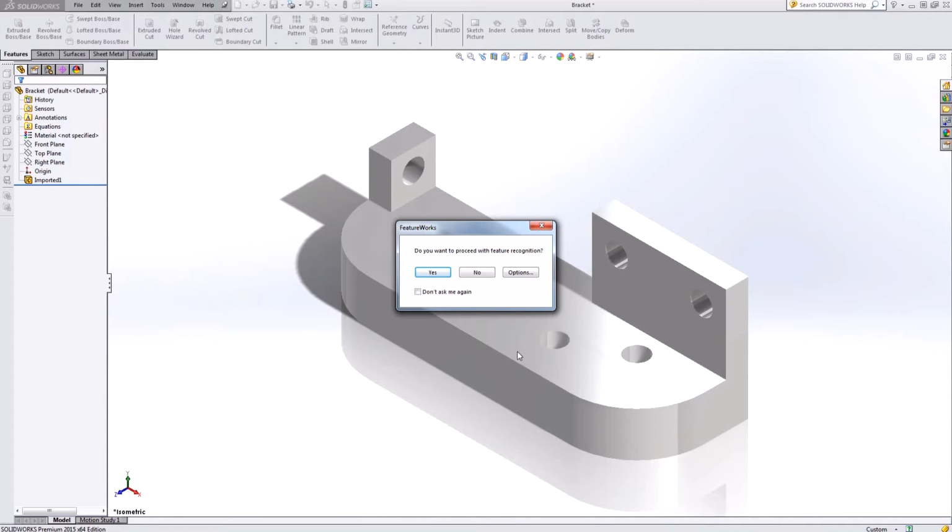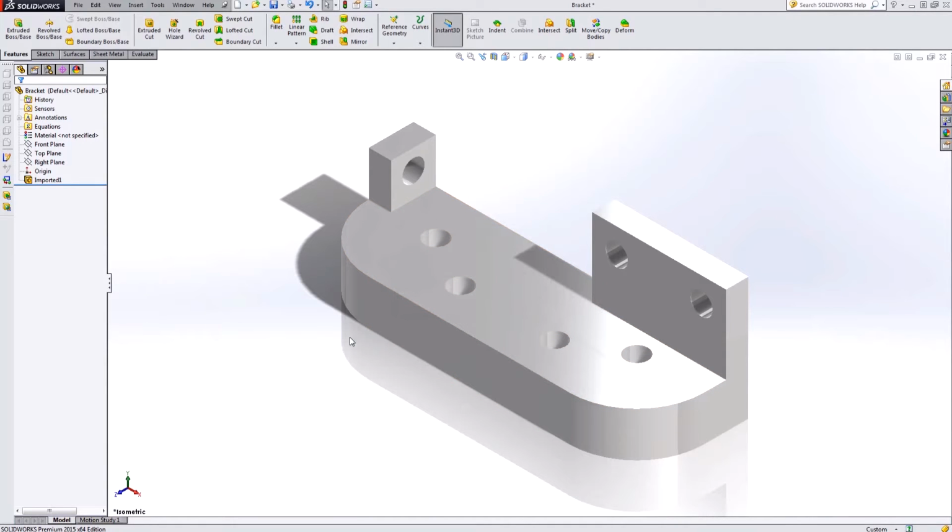So the next thing it asks me is if I want to proceed with feature recognition, and I'm going to go ahead and come back to this later on. It's easy to access this from your menus as well. So I'm in this environment with imported one, which is a dumb solid, meaning it has no features applied to it inside SOLIDWORKS. It's one solid block.